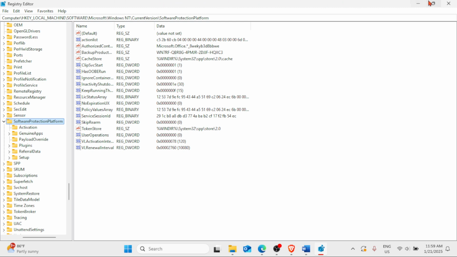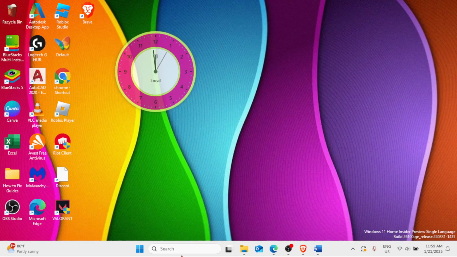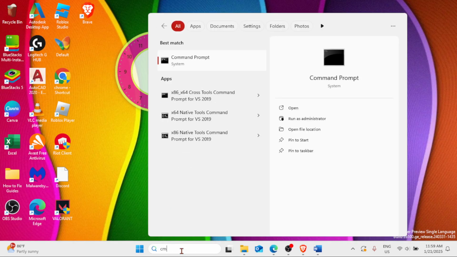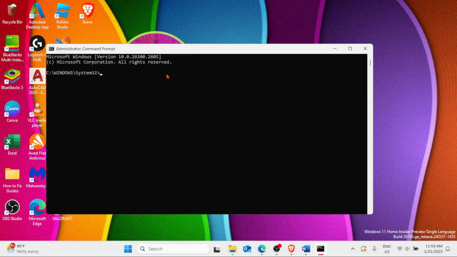Now simply close the registry editor. Then search for CMD in the Windows search bar. On the right pane, click on Run as administrator. Then here, type this command. Just follow me.